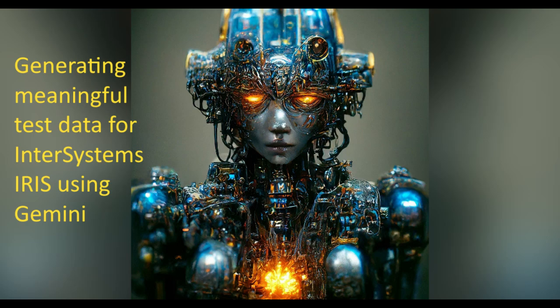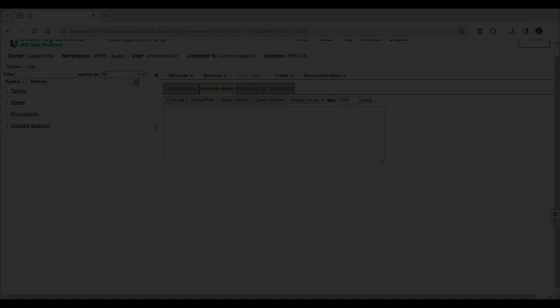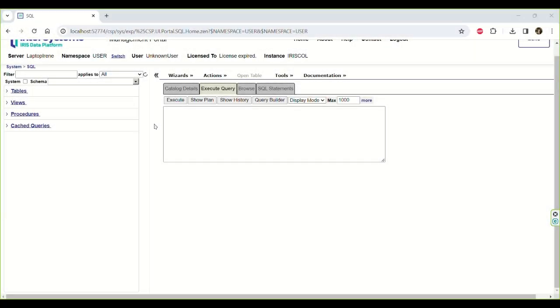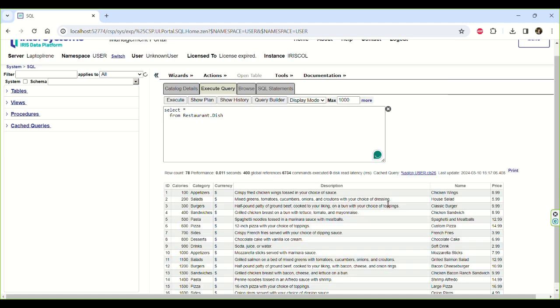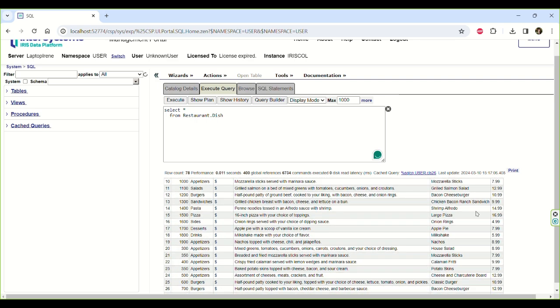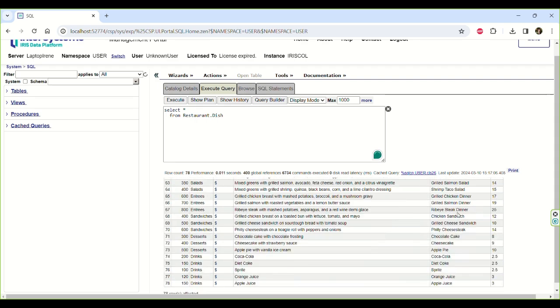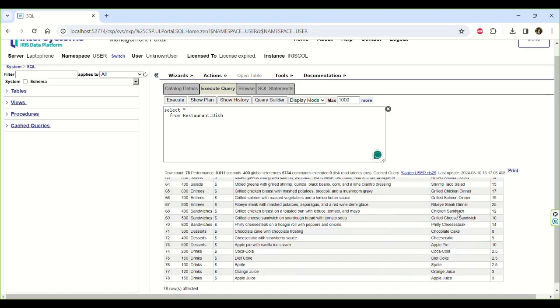Hello everyone. In this video, I'd like to talk about the generation of meaningful data for testing InterSystems IRIS solutions using Google's Gemini AI. We all know that having a set of proper test data before deploying an application to production is crucial for ensuring its reliability and performance. It allows us to simulate real-world scenarios and identify potential issues or bugs on test environments before they impact end users.